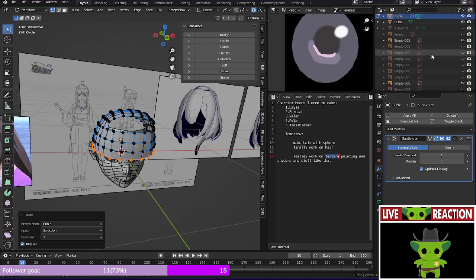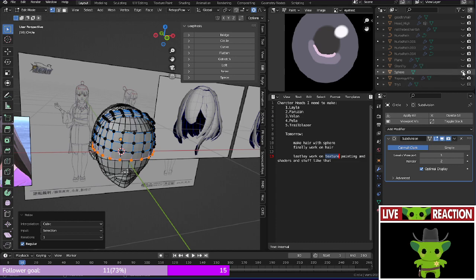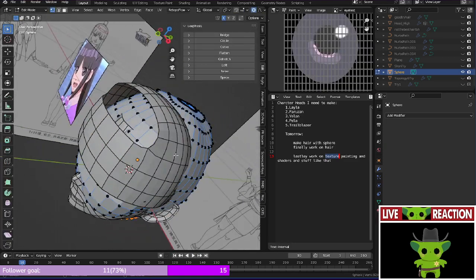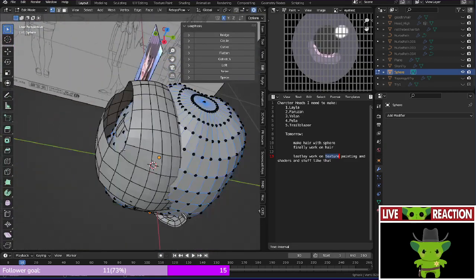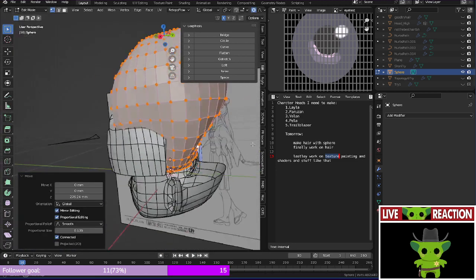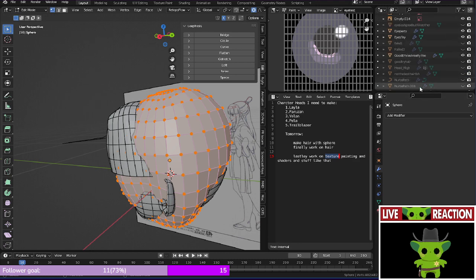Wait, what happened to the circle of the sphere? Was this one? No, it's not that. Where is it?